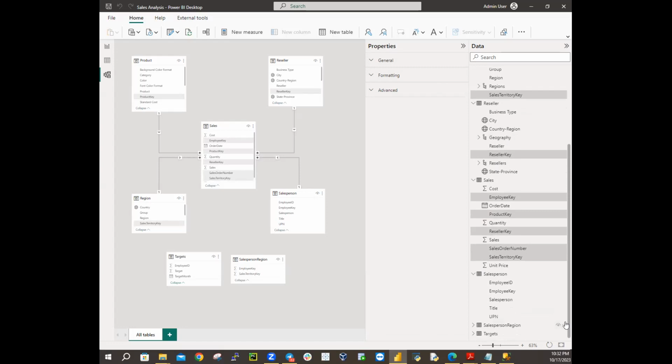On your salesperson, click on your employee ID. Note that your control key, you hold it down. You are not releasing it until I ask you to do that. Salesperson key, select employee key there. Salesperson key, select UPN key.